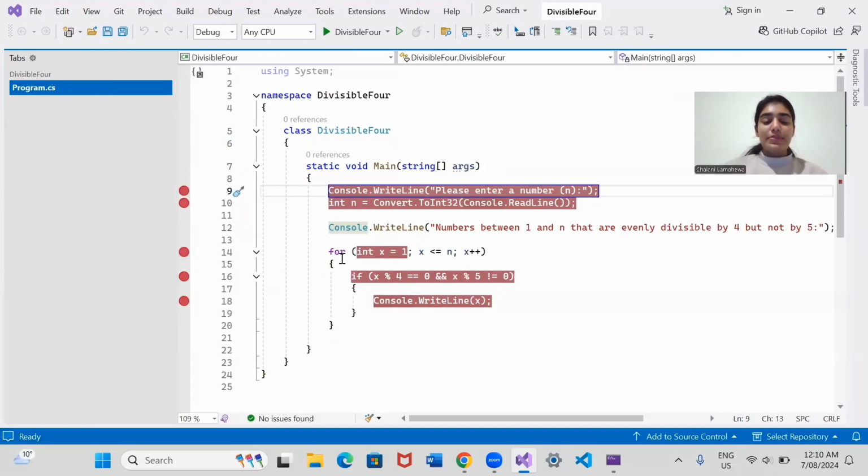Now I'll be explaining the program divisible for. In this program, the user is asked to input a number n, and then the program checks for numbers between 1 and n that can be divided by 4, but not by 5. And then the list of numbers that it finds is printed to the console.